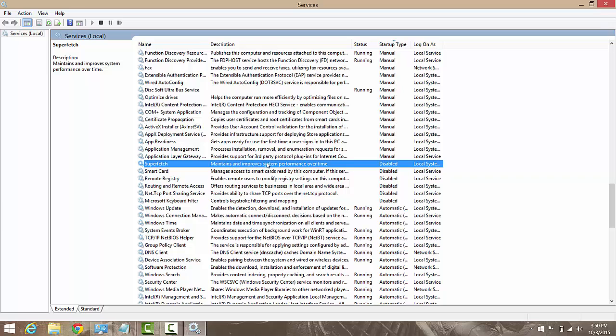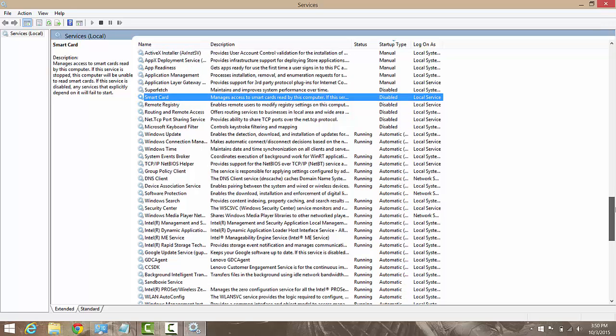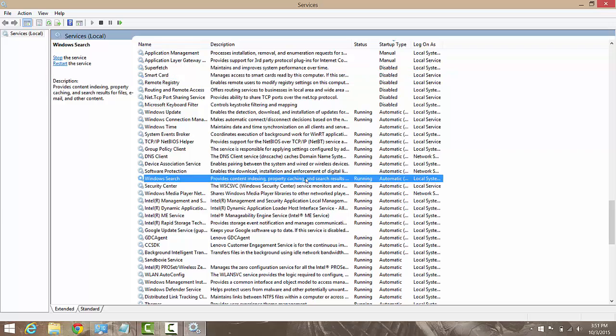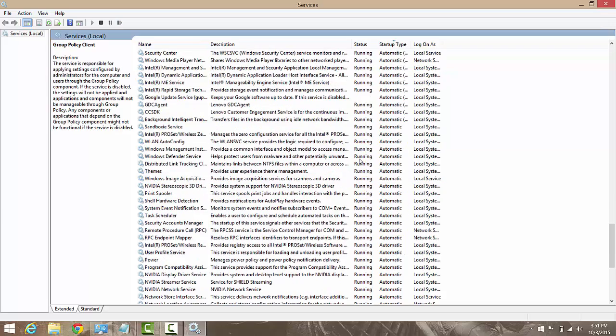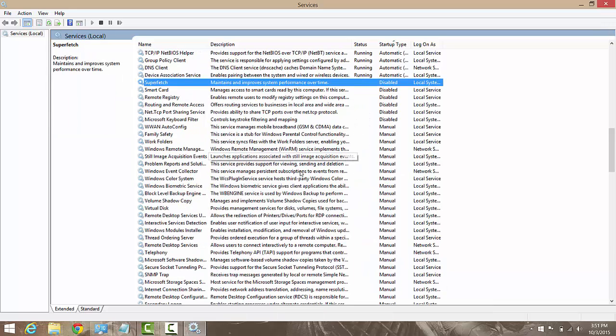So you have to disable this, and there's one more thing called Smart Card, and you need to disable this as well, the same thing. There's one more thing. I think it's search or something. Hold on. This is called Windows Search, but I think I removed it. So you need to disable that as well. I'm going to put it in the description. You can see by the name. You need to disable that.